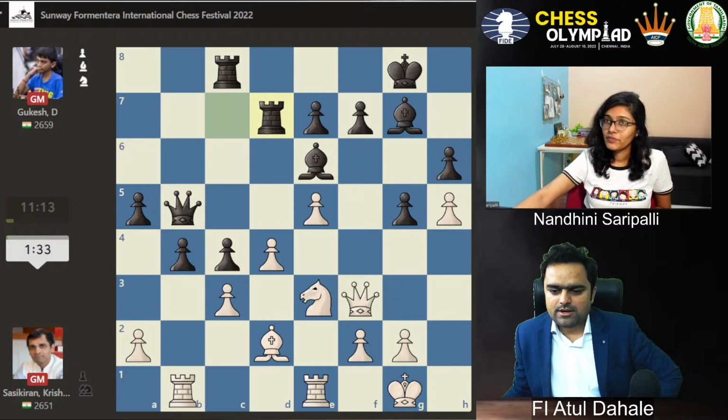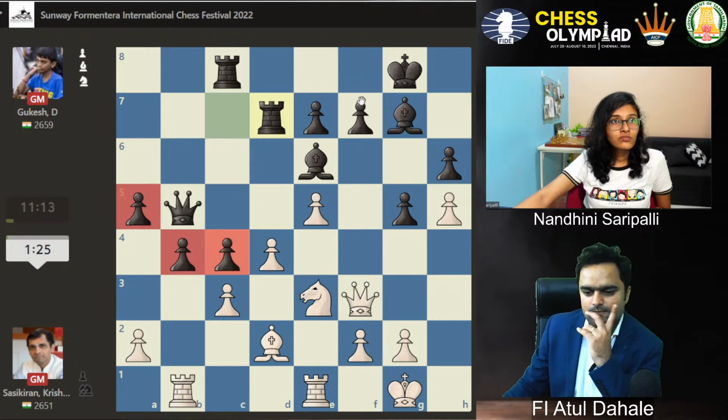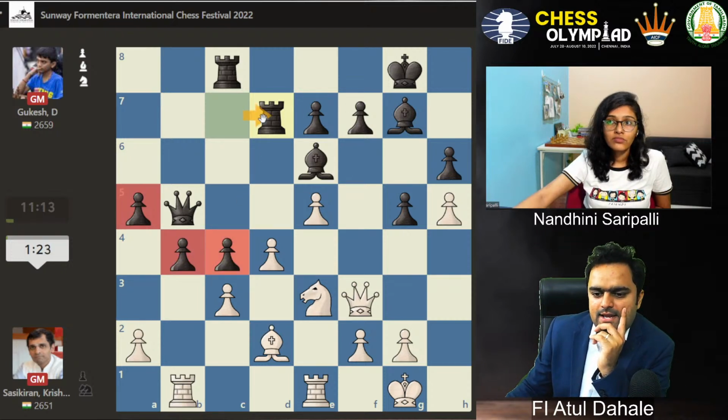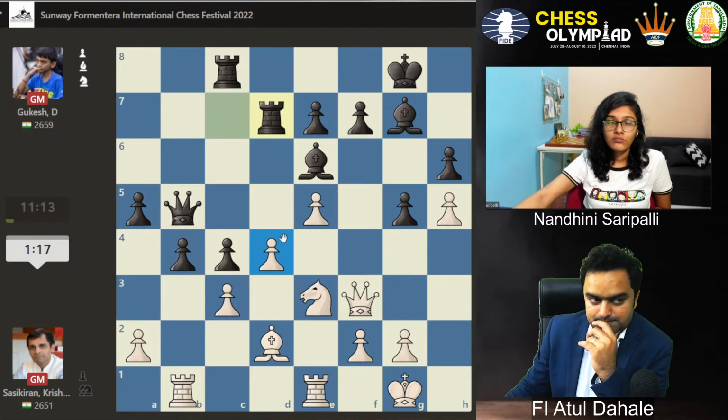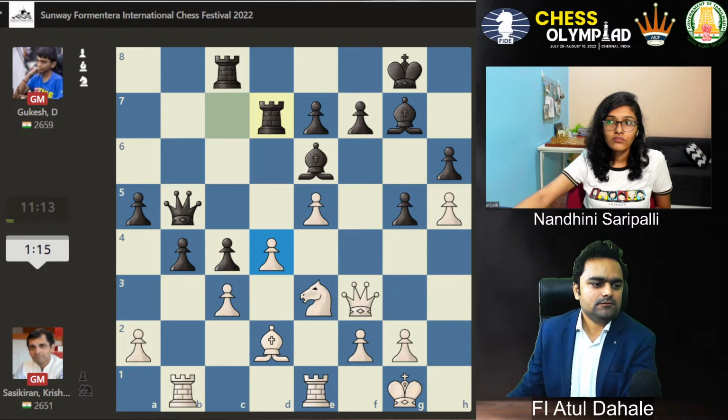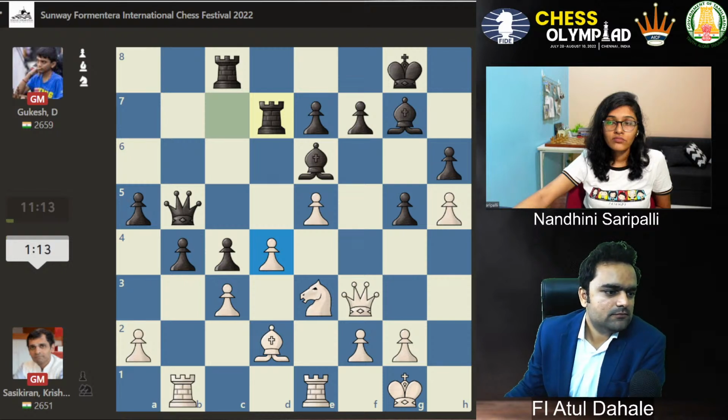So here, okay, he needs to play very quickly. Sasikiran needs to play quickly. This pawn looks stronger to me, but black also has this pawn. And he had to play this thing, I think, to stop the d5 move. So, what's the thing?